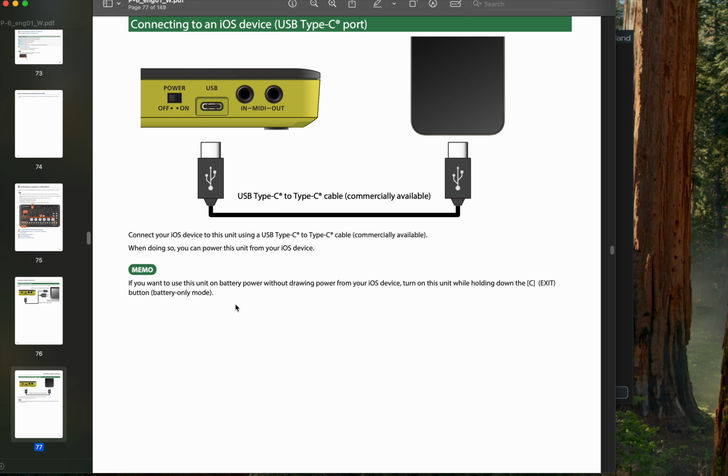Okay, so we're going to turn it off. I'm going to hold on the C and then turn it on. So now it's on battery. So it stopped charging. You can't see it, but I can see it. Right, give it a second to load. It does take time to load.